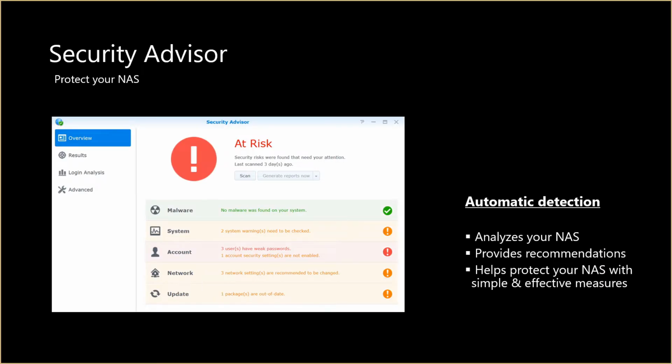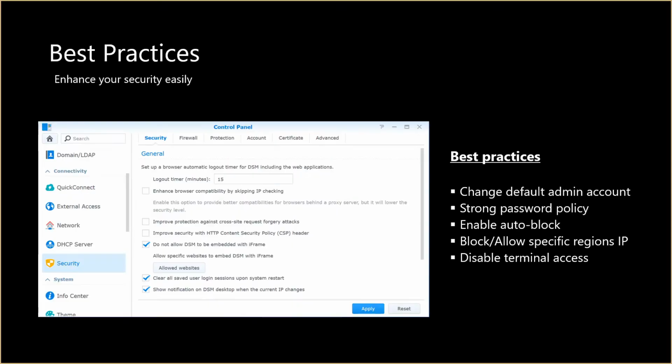We provide a security application called Security Advisor that scans your DSM settings and your NAS. It is highly recommended to follow its recommendations in order to protect your NAS and your data. And what are the other measures we recommend to make sure your NAS is protected? First of all, change the default admin account and choose a strong password. Enable auto block and block or allow specific regions' IPs. Finally, disable terminal access. If all this is respected, the chances of a brute force attack are minimized.